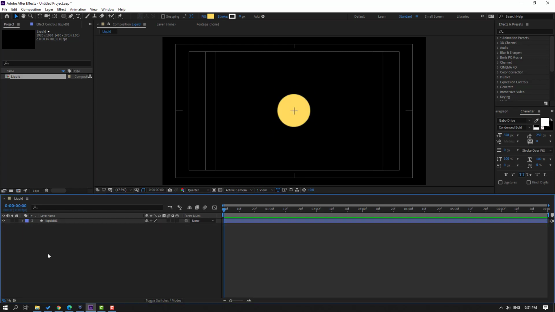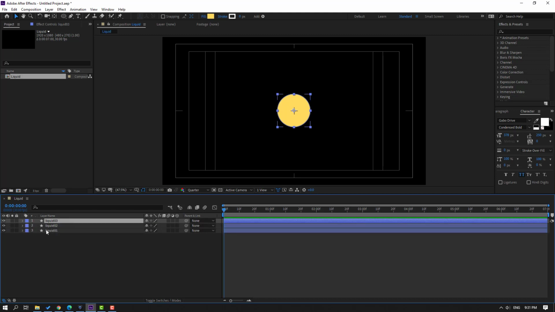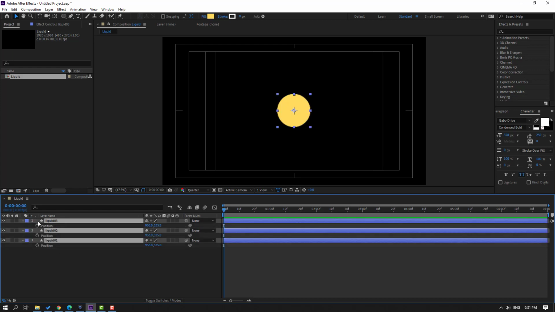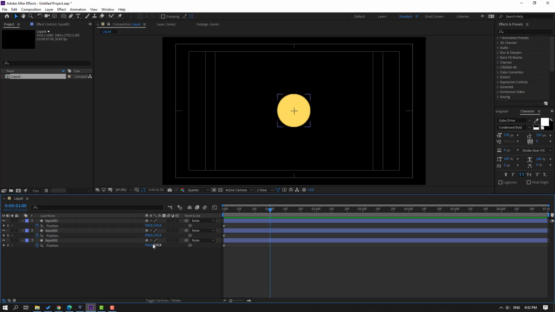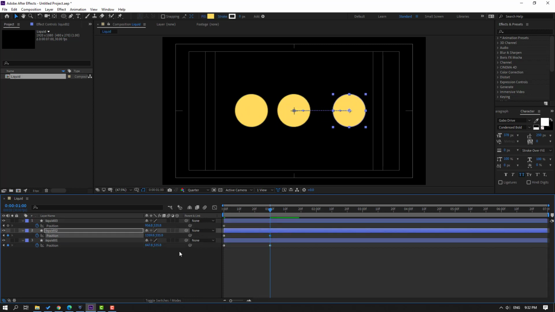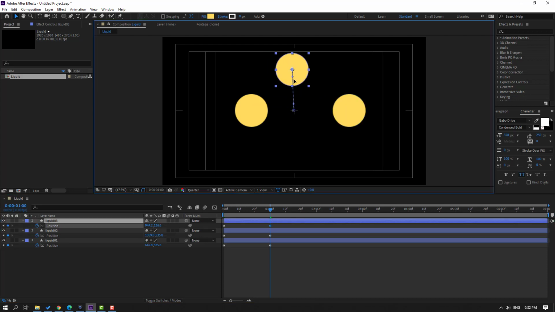Okay. Then select this liquid, Ctrl D for duplicate. Let's again Ctrl D for duplicate. Select these liquids, press P, make a new position keyframe. And go to 1 second. Let's move to the left this liquid and move to the right this. And select this liquid 3, move to here.